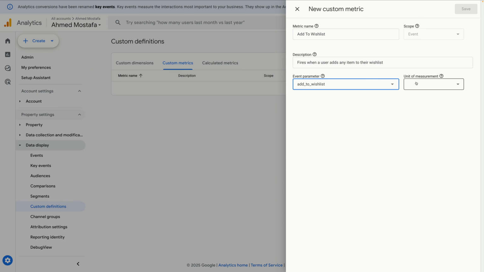Now for the unit of measurement, we will do standard, as we want to count one whenever the event is fired. It's not a currency or anything else, but we can also choose one of these values if needed. For our case, we will go ahead with the standard, which is the generic numeric values. Let's copy this and hit save.